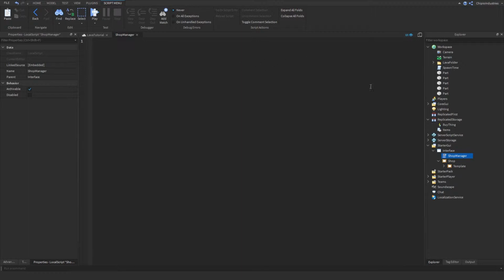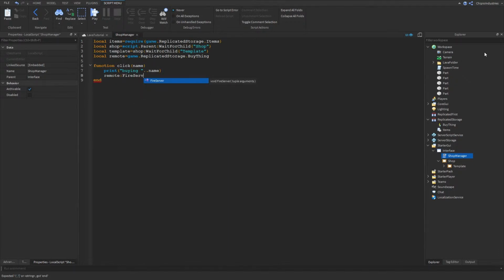So Shop Manager, first thing we want to do is get the items, and module scripts use the require function. Next up we need the shop, then the template inside the shop. Now we need the remote that's in replicated storage. Now we need a function for what happens when a player decides to buy something. I'll call my function click, keep it simple. And I'm going to be passing in a name argument, which is the name of the item they're buying. So we want to print buying, then, well, I don't need to use toString here, and then the name, and then remote fire server with the name, or the variable name.